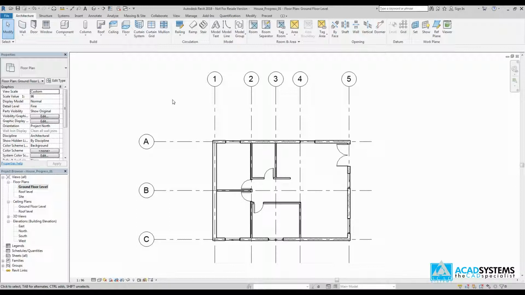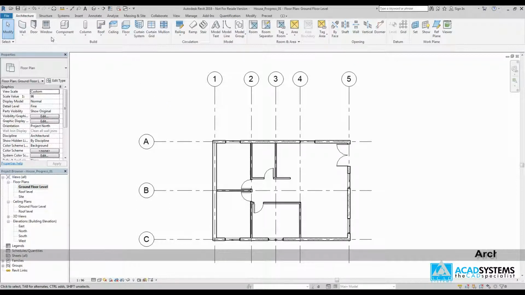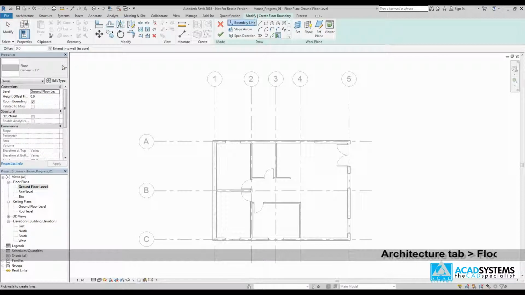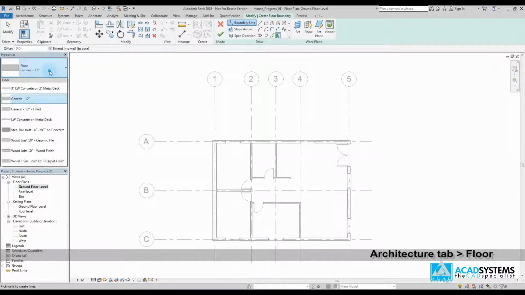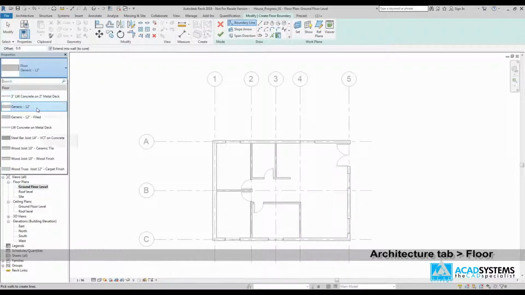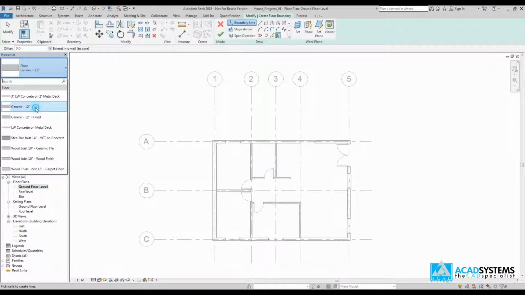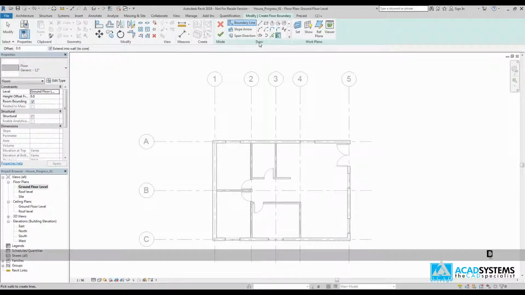To create a floor, define its boundaries by picking walls or sketching its profile with drawing tools. Go to Architecture tab and click Floor. In the Properties palette, you have to choose the type of the floor that you want. Let's say generic 12-inch. In the Draw palette, you have to choose Pick Walls and pick all the exterior walls.